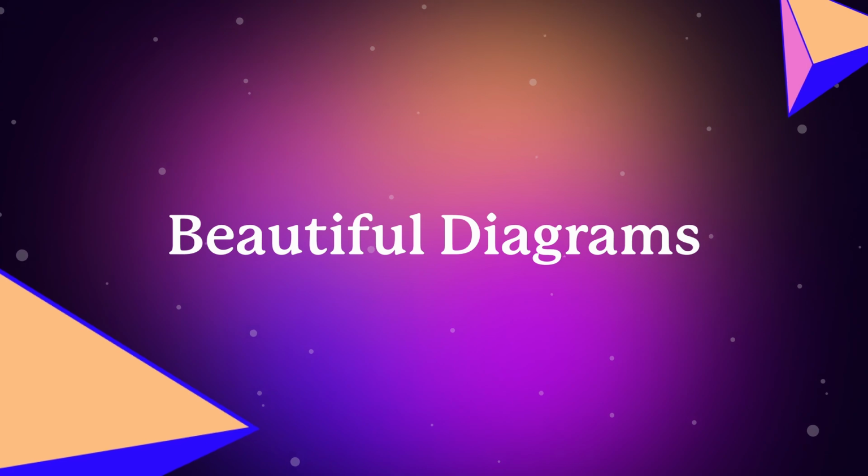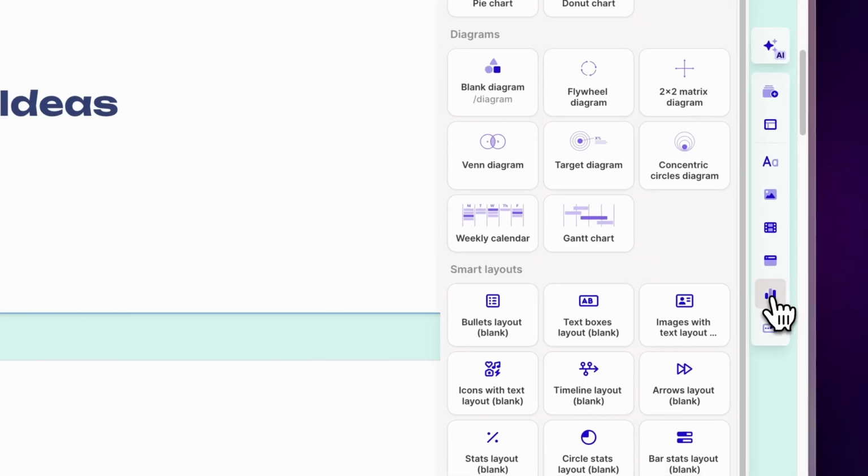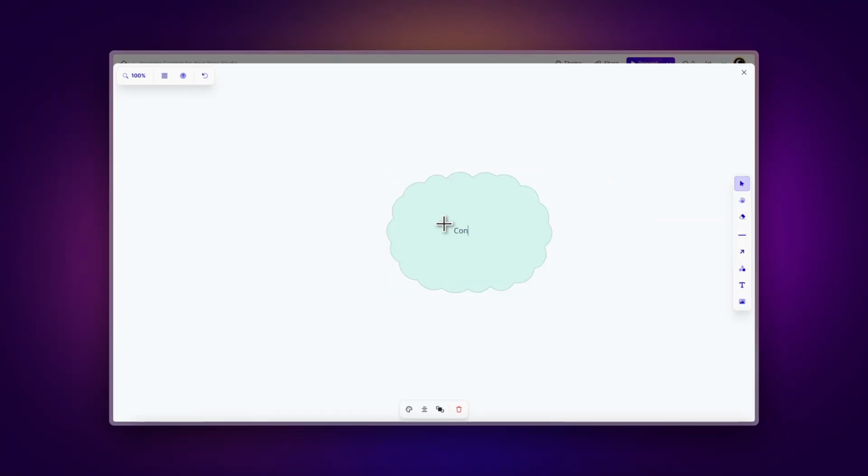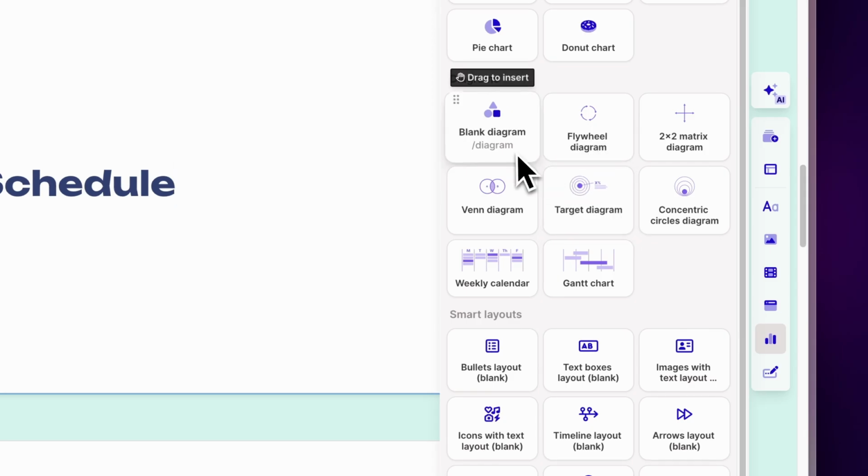Beautiful diagrams. We completely revamped our diagrams feature. Now you have a new freeform canvas to generate beautifully detailed visuals. We also included different pre-made templates to help you kickstart your imagination.